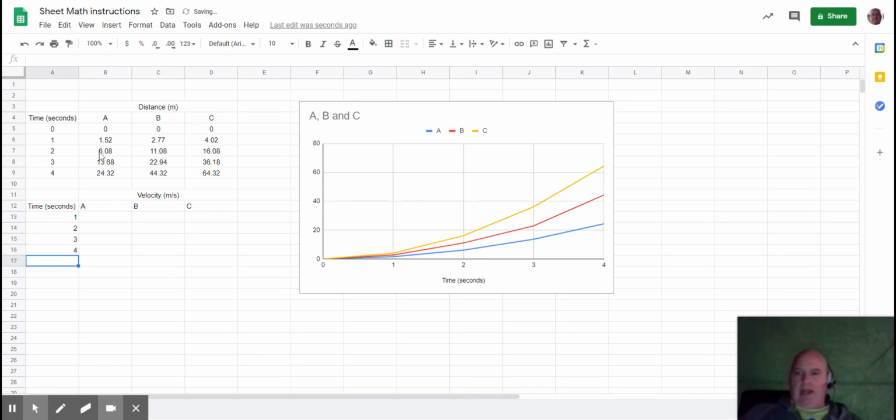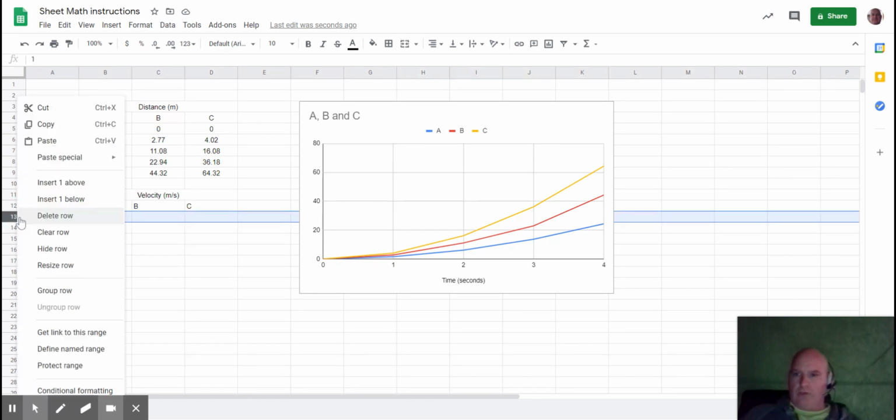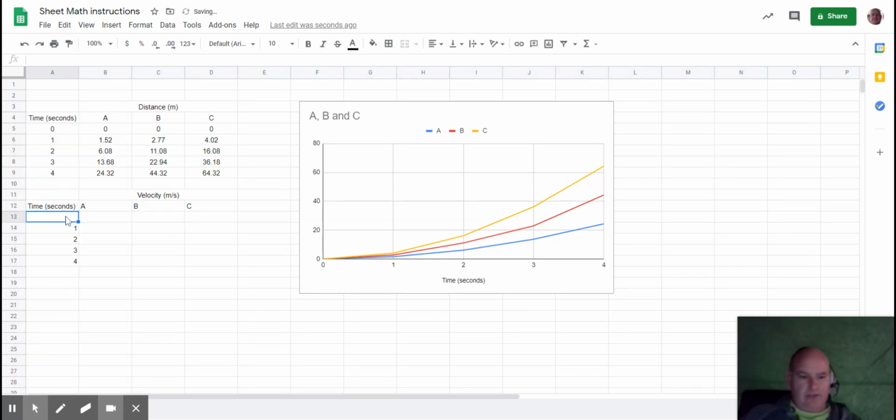Now, instead of doing the math for each individual number, I can show you how to do it in Google Sheets. So first off, at 1 second, whoops, I forgot 0. So let me insert row above. And now I can put 0 seconds in. 0 divided by 0 is going to be 0, so I can always just put that in there. Google Sheets will give you an error if you divide by 0 or multiply by 0, so it's better to just put 0 in yourself.